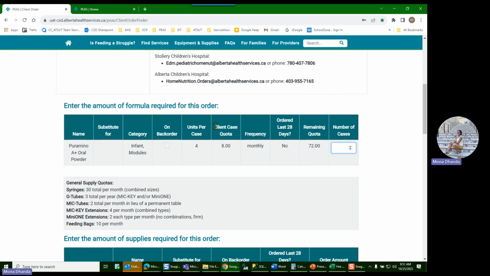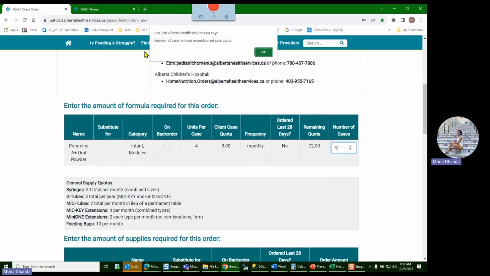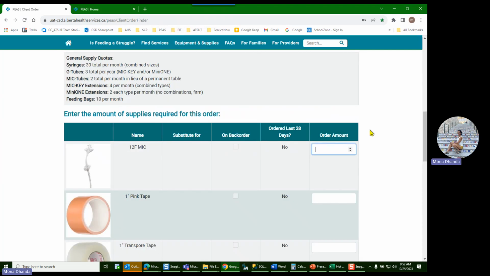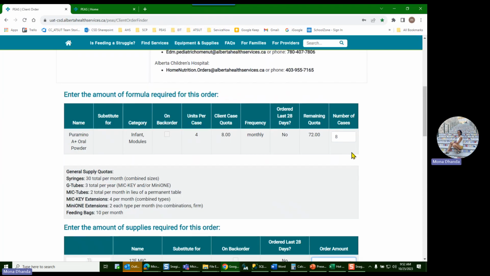I'll just show you for an example. I will try to order more than my maximum quota. So I'm going to try to enter 9. Here you'll see my case quota set to 8. So I will get a message here saying the number of cases has exceeded the quota, and it will automatically bump me down to the maximum for formula. So there are some checks and balances in the application to make sure you're getting the right quantities of supplies and formula.